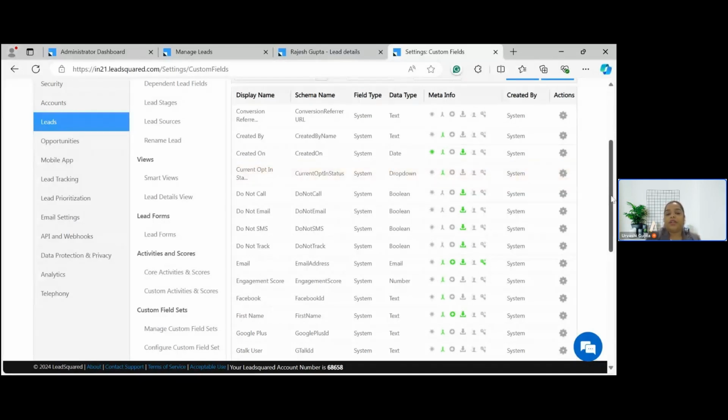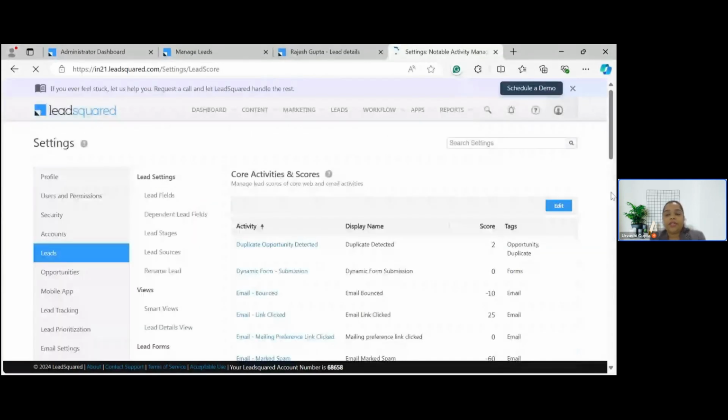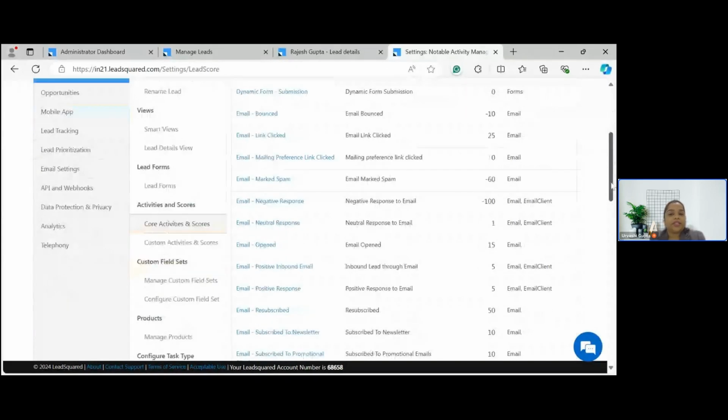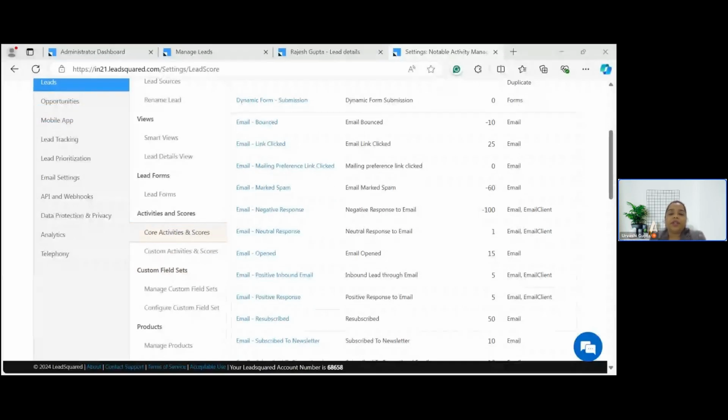First of all, I would like to cover what types of activities we have. In LeadSquared, there are two types of activities that you must have seen: core activities and custom activities, right? Core activities are predefined by the system. It is generic, so if you click on core activities, you'll be able to see all the activities which are predefined in the system. It is generic, hence it is relevant to most industries, I will say.